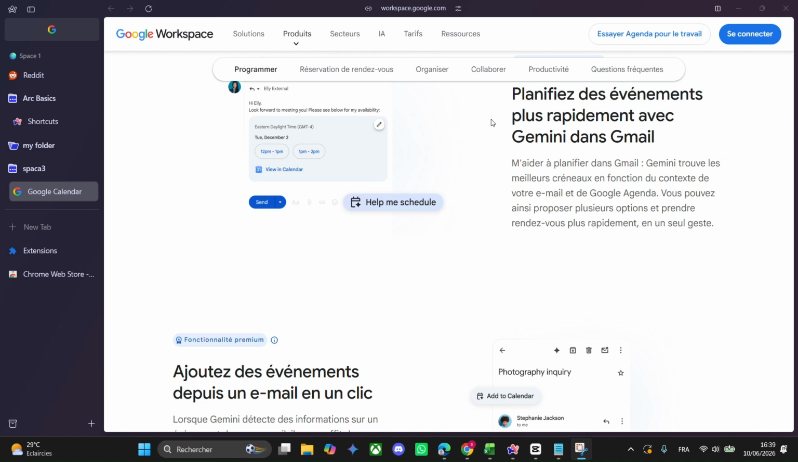Hello guys, today I'm going to show you how to enable split view screen option in Arc browser.